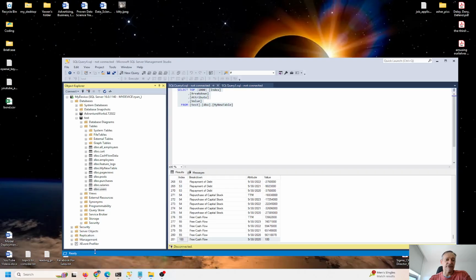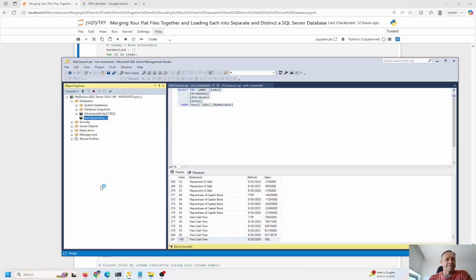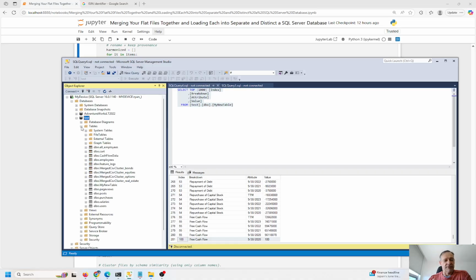If we take a look at SQL Server, you can see what it looks like. Hit refresh over here. Okay, and tables go over here. And magic. Okay, so we have bonds, equities, options, real estate. So these are 4 new tables we just scanned through.